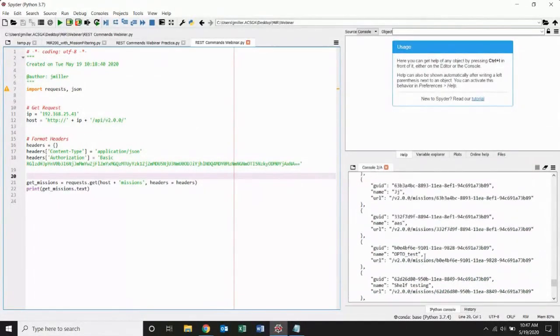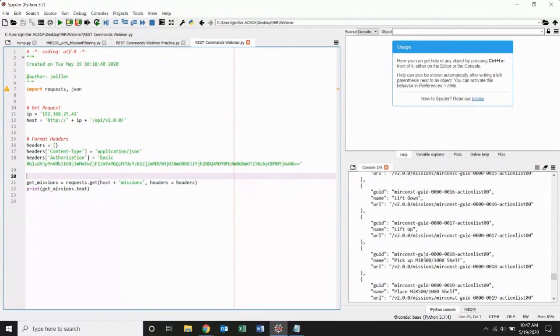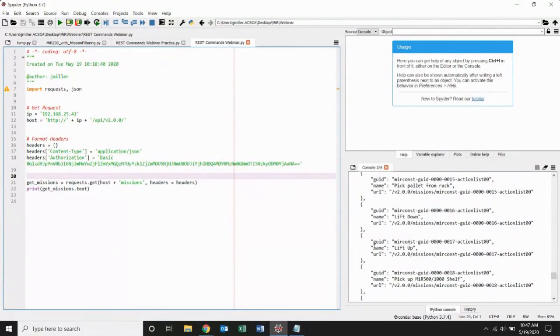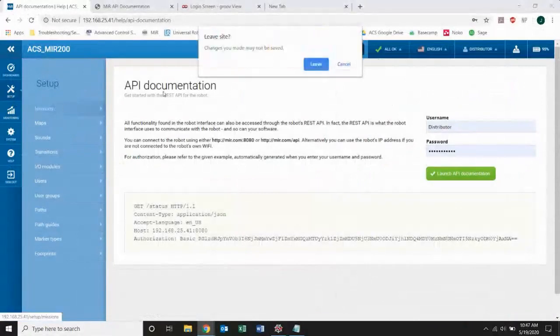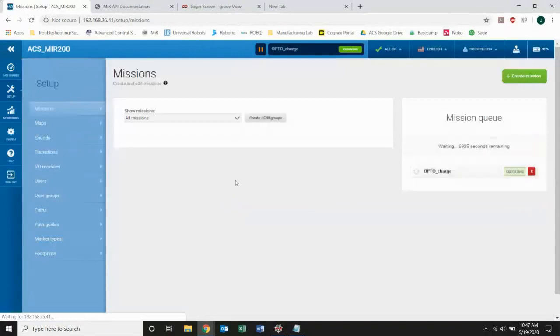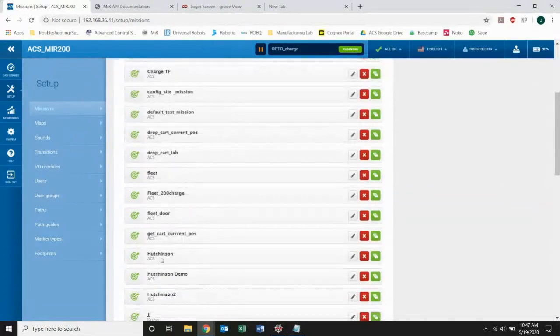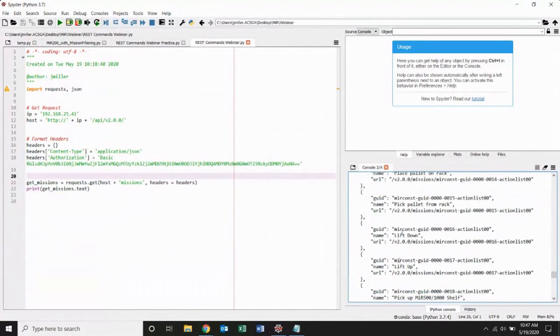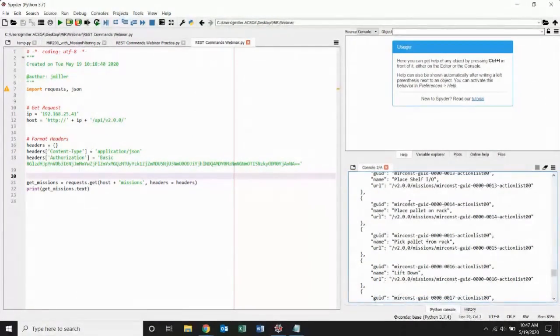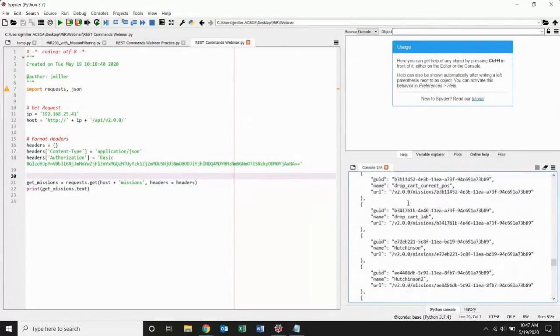So this is what I'm receiving in this. For the MiR mission, you have your name, and that is what you see. So if I go back to the missions, I have all my missions right here, and what we are seeing is the names. However, we have our GUID as well, and the URL. To post a mission, we'll be using the GUID. You cannot post a mission with just the name, you will also need the GUID.